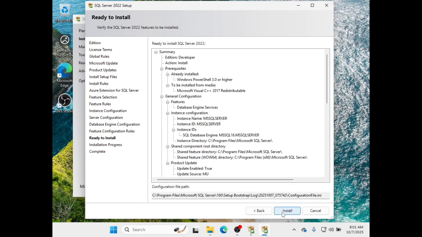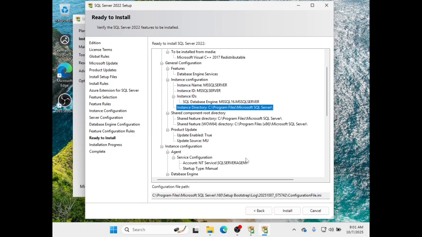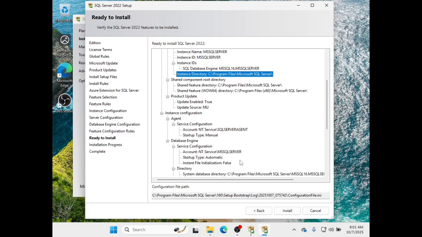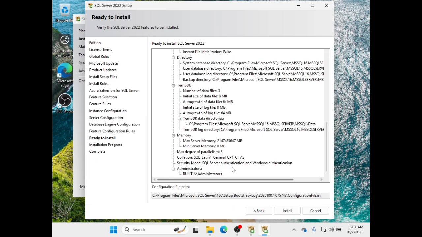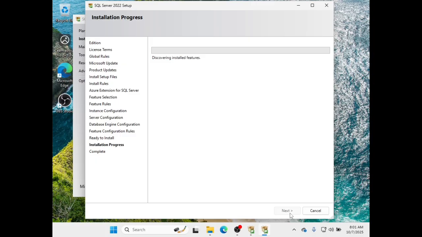This page we will check our settings: instance name, directories, the user added to the administrators group. It's just a quick overview that you can check, making sure all your settings are correct, and if you want to go back, you can change them. Then we'll hit install and watch it go.